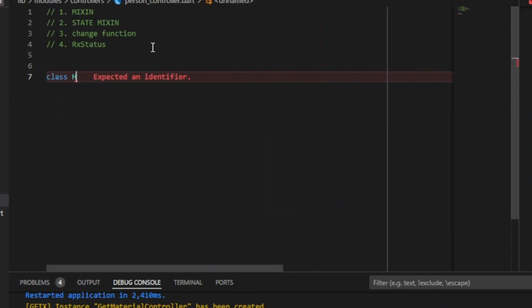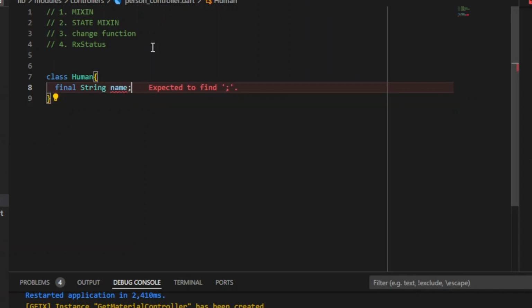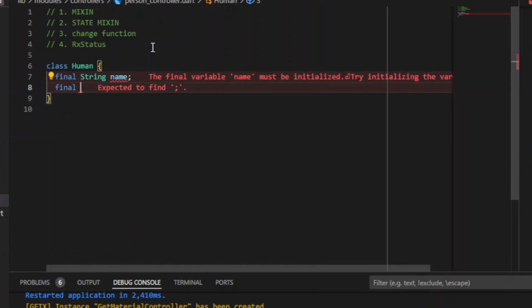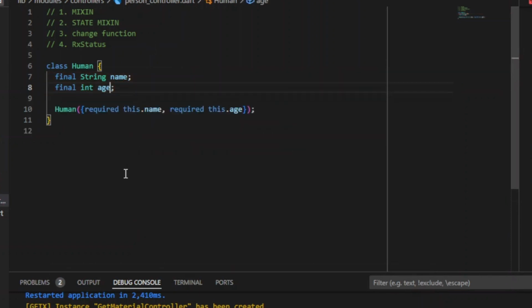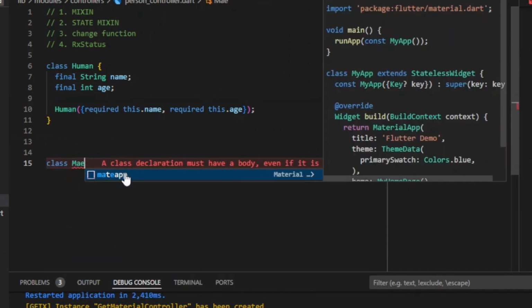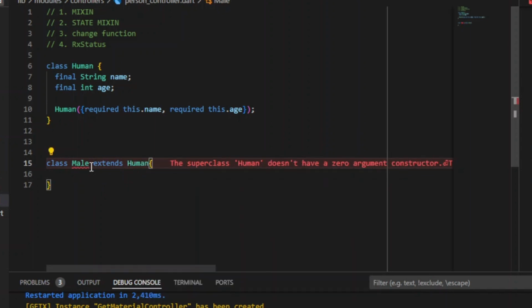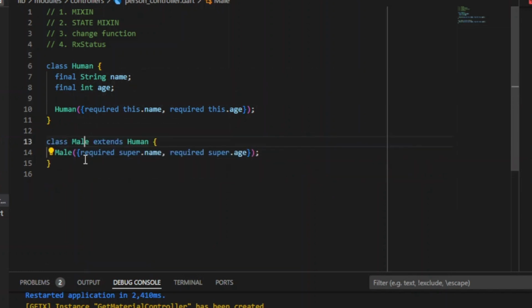Here I'm going to create my human class, and inside of my class I'll declare different variables: a string username and another of int that holds the user age, and I'll create a constructor for this. And here I can come down and create a class male. So this class male extends the class human, and you can call your super constructor here as well.